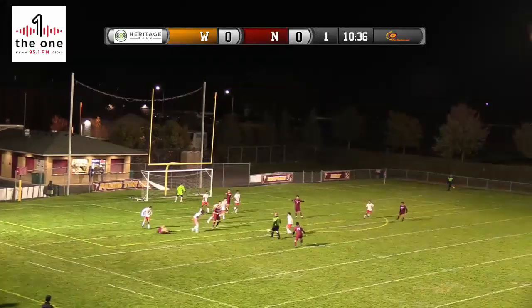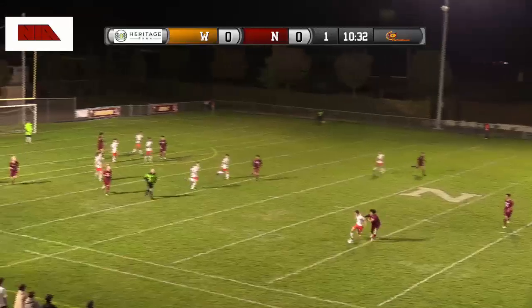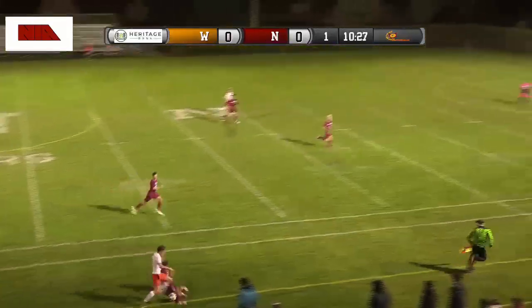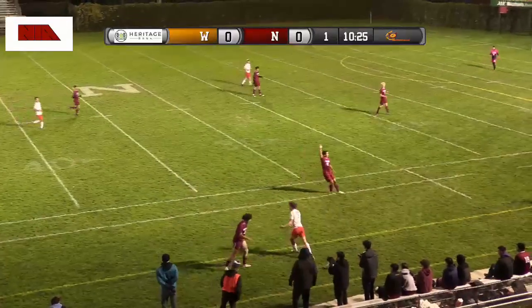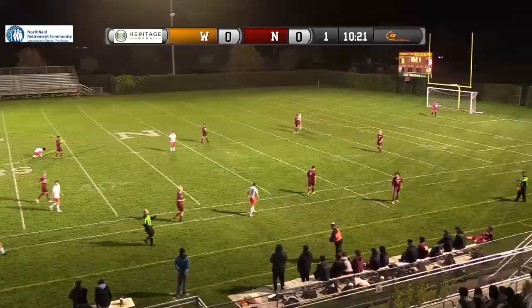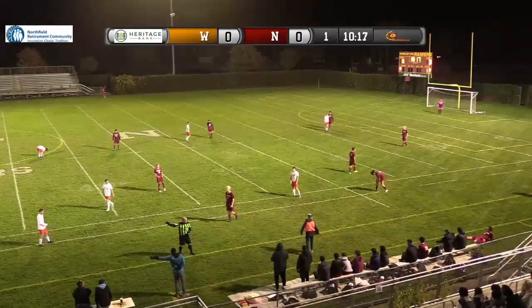Raiders now with the ball. Elliot Pontau, he's pushed over. No foul called on the play. Windhawks ball. Marcos Gallardo with great hustle there. Marcos on the ball. And it'll be tackled out of bounds for a Windhawk throw-in. Yeah, good clean slide tackle by Marcos Gallardo. It was a great play.